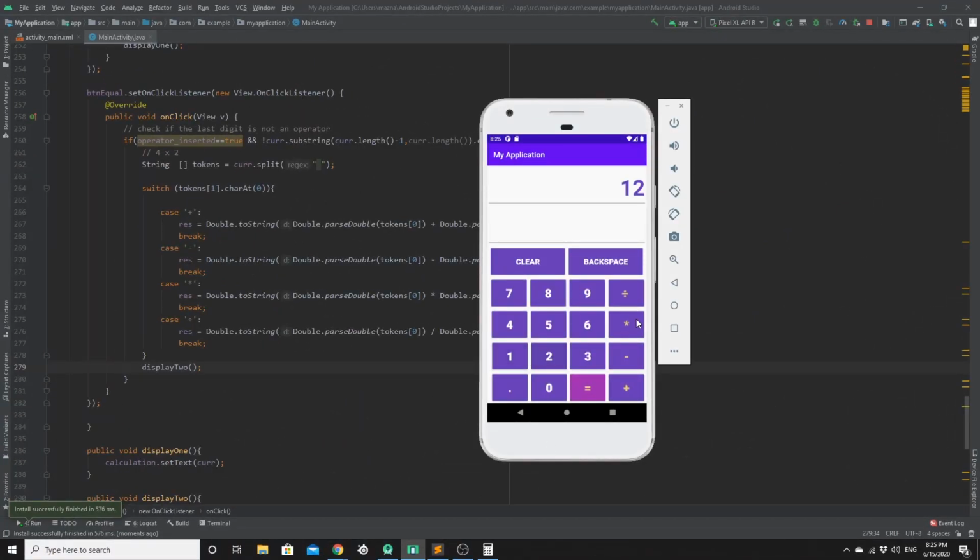So if you have 12 times 2 and hit 24, that's perfect. If you hit clear, and then if we have 5 times 2, okay, this works as well. So 12 divided by 3, 4, and yeah, we have done it.